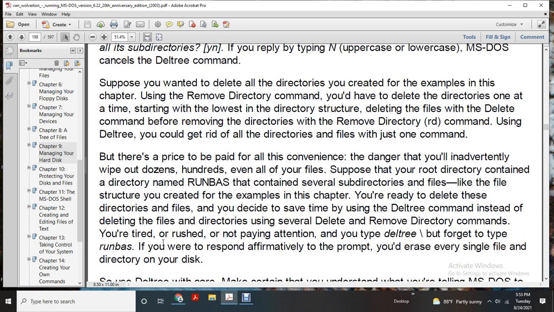But there's a price to be paid for all the convenience: the danger of inadvertently wiping out a dozen, hundreds, even all of your files. Suppose the root directory contains the directory RUNBAS, which contains several subdirectories and files, like the file structure created with the examples in this chapter. You decide to delete these directories and files, and to save time, you use the DELTREE command instead of the several delete and remove directory commands.